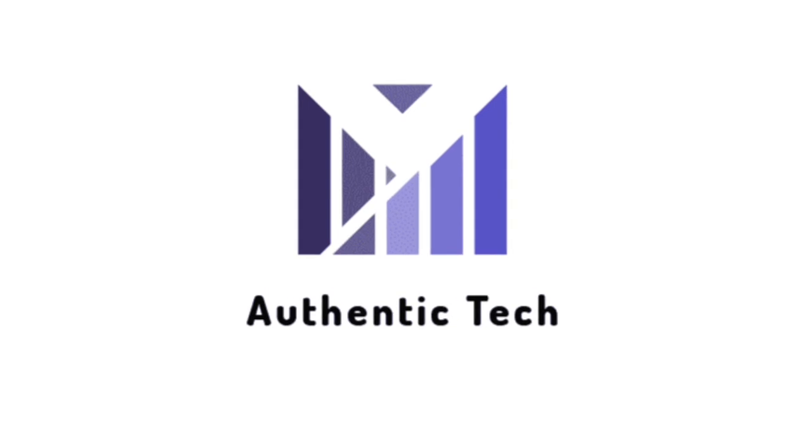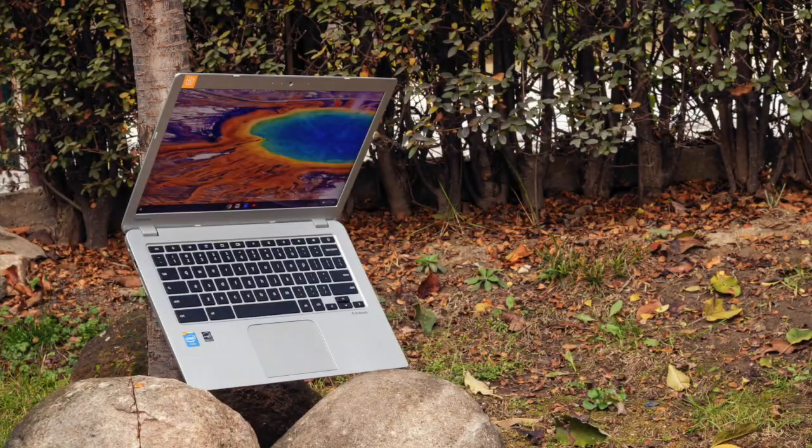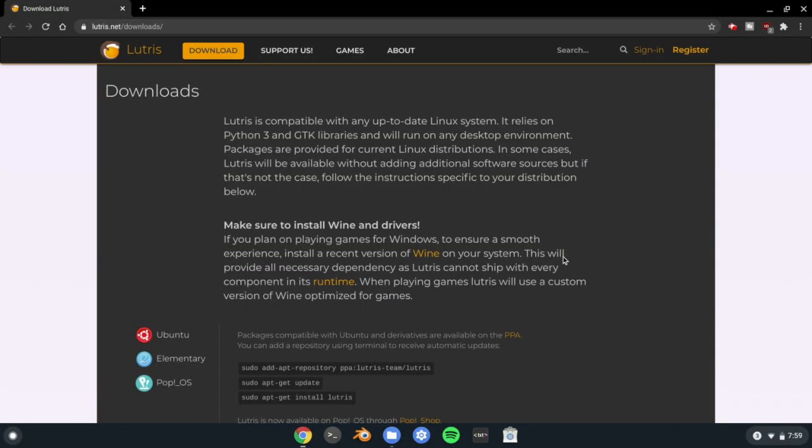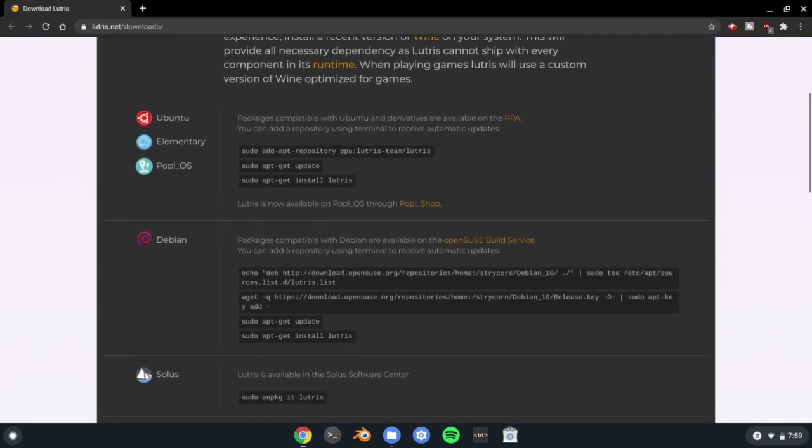Let's get started. So this video will have a few parts. First, I will demonstrate how to install Lutris. I'm installing it on a Chromebook, which is based on Debian, but the link is in the description if you are using a different distribution. Then I will give a tour of the app UI and features. Without any further ado, let's get started.